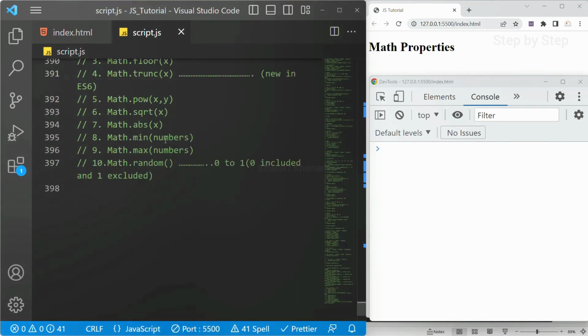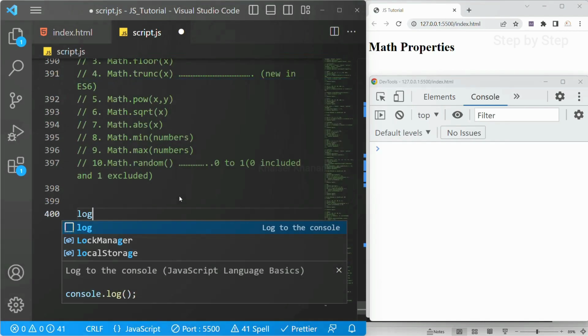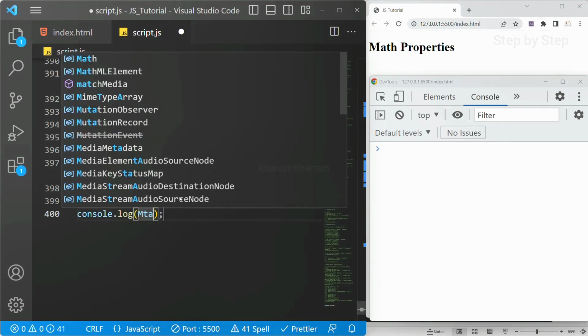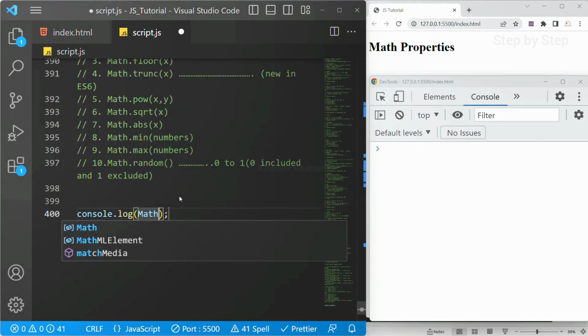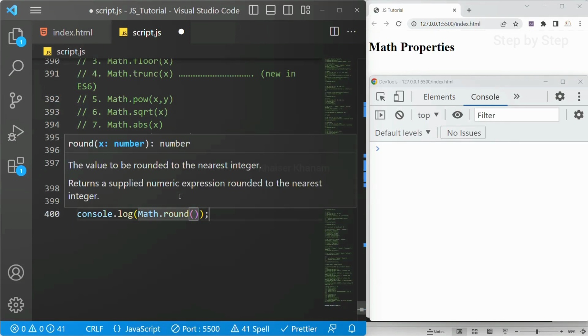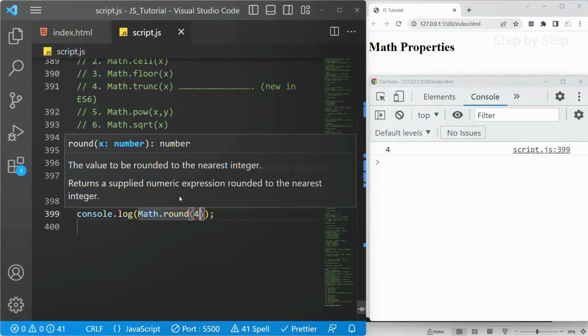First, we are going to see about the round method. I will just write here log, and inside this, I will be writing Math.round, and inside this round, let me just write here 4. Save this. Now you can see 4, as it is an integer. We will be getting the same result. Now what happens if I write 4.1? You can see again I am getting 4, which means it is going to round to the nearest number. 1, 2, 3, 4. We are going to get the result as 4.